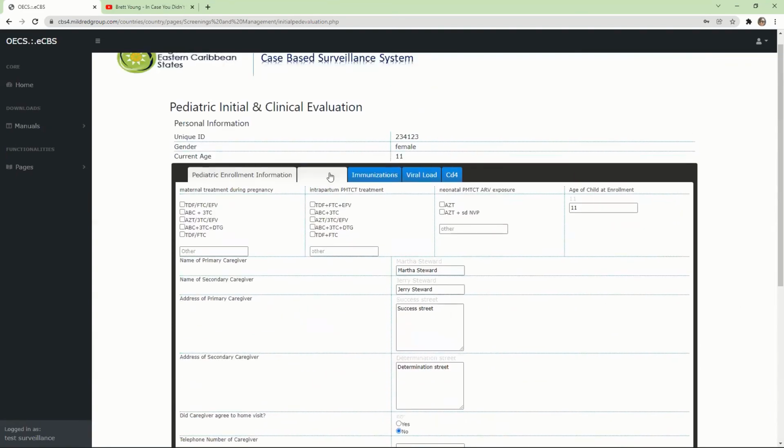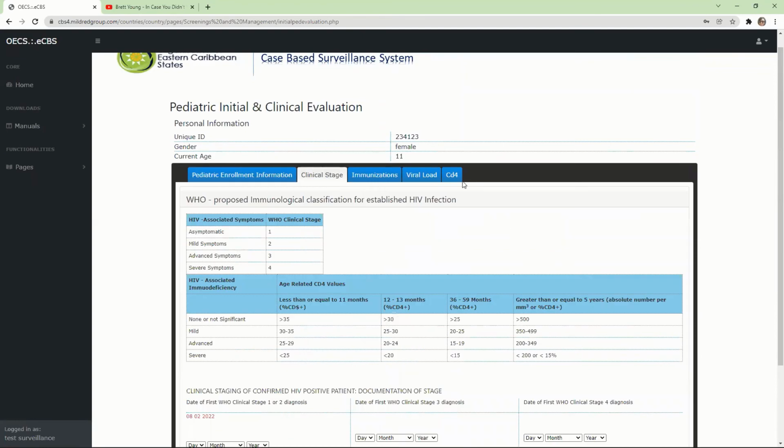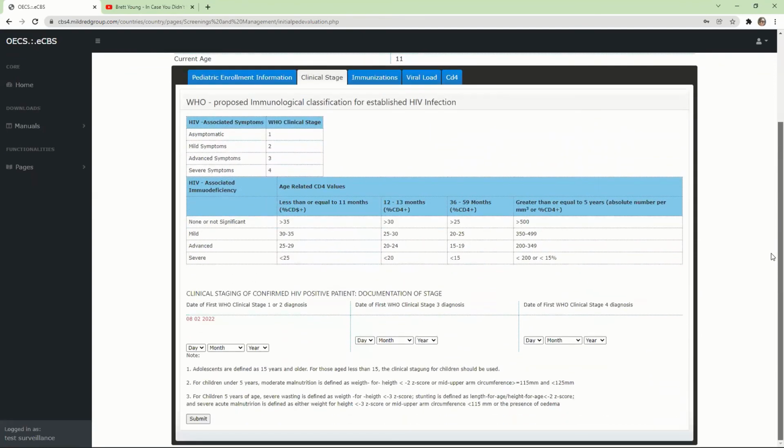And then you come to the clinical staging. And then you fill in the dates for the first stage 1 diagnosis. If the client is in stage 2, the same dates. The client is in stage 3, you put in the date for the first stage 3 diagnosis. And if the client is in stage 4, the date of the first stage 4 diagnosis.